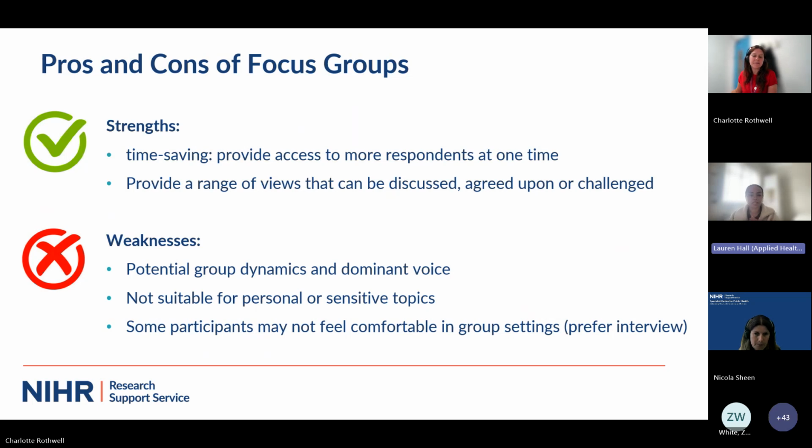Weaknesses. There is potential for a dominant voice within the group dynamic. So one person speaking way more than the other people, and other people maybe not giving as much of an opinion as they would in an interview. They're not suitable for personal or sensitive topics, as you can imagine. And some participants may not feel comfortable in a group setting, so they may prefer an interview. So it's really about talking to participants and what their preference is.